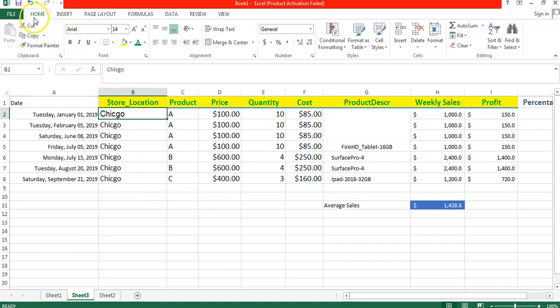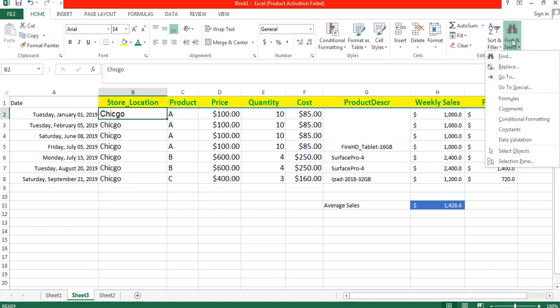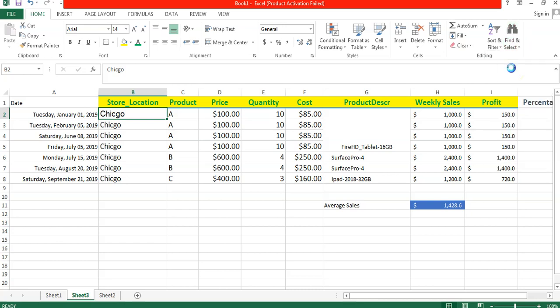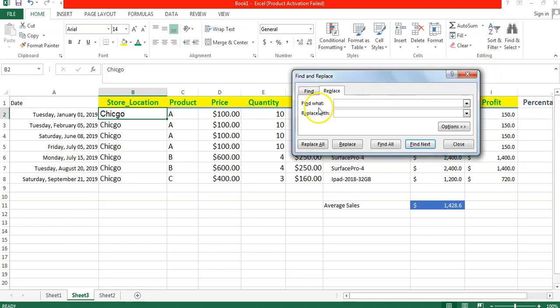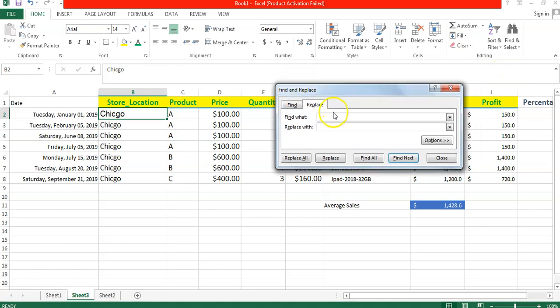To correct the spelling, I will go to the Home tab. Then I will look at the Editing section, and in the Editing section you can see the Find and Select tab. Just press this Find and Select tab and you can see here we have Replace. So I will click on Replace and the Find and Replace box is getting opened. Now it is asking what we have to find and what should be the replacement of that value. I can see that I have written the spelling of Chicago wrong.